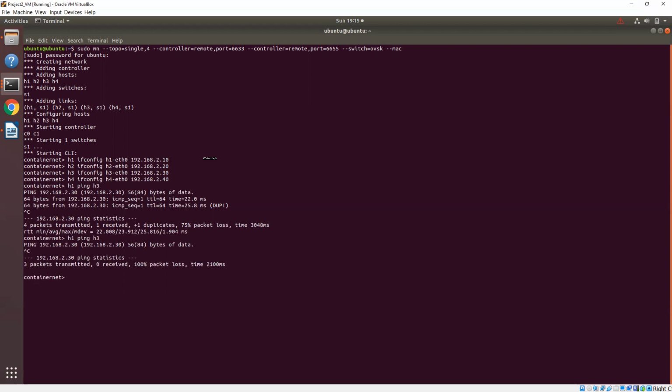Second step is we have to block traffic from 192.168.2.2 to 192.168.2.4, that is from H2 to H4. I do H2 ping H4. You can see that there is 100% packet loss.